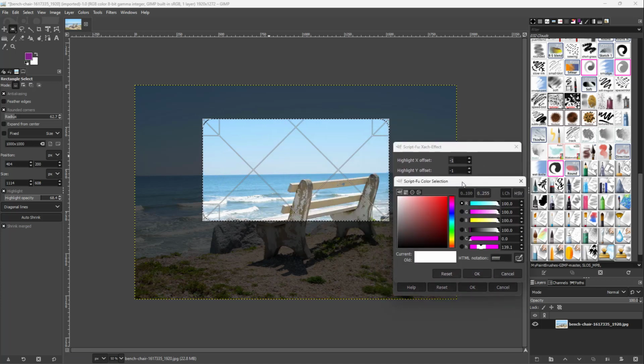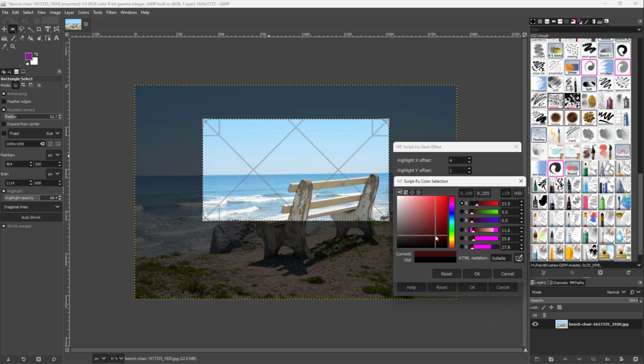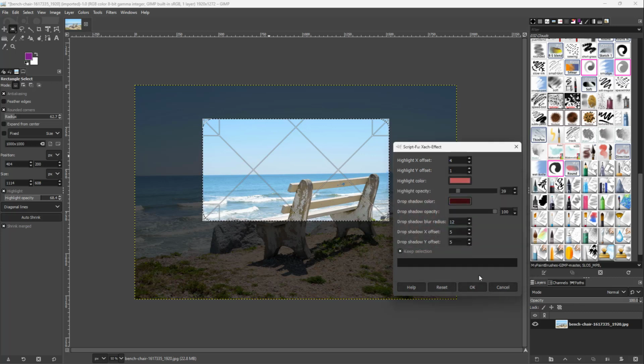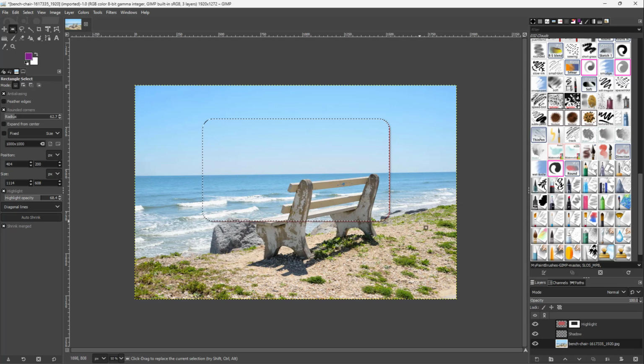Now what you can do is choose a particular color for the Xach Effect and change the highlight offset right here to the position I want. I can change the highlight opacity as you can see right here, and change the drop shadow color to what I like as well, just like this. Then you can change the blur radius of the drop shadow right here, and keep the selection and press OK.